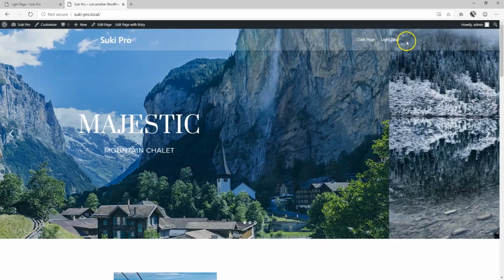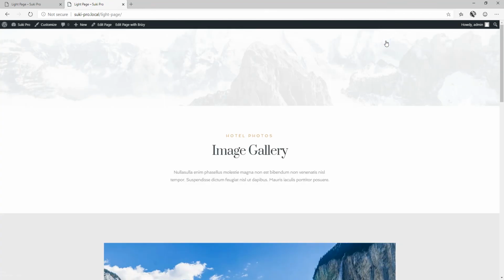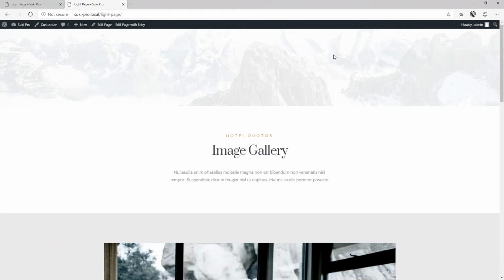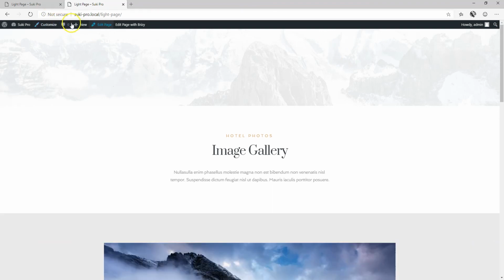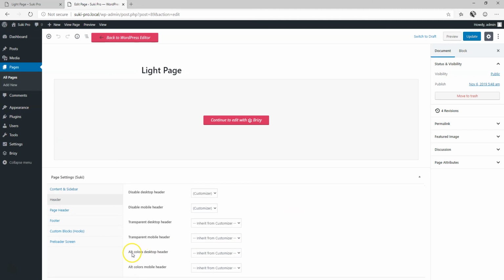Right, so this is right. We have our light over our dark. And if I click here on light, we still have that. And the reason for that is you have to go into that page and set it specifically for that page. We go to the WordPress toolbar to edit page. Go to header. Then alternate colors desktop header. For this one, we say yes.